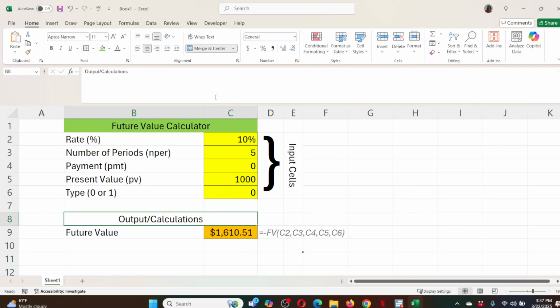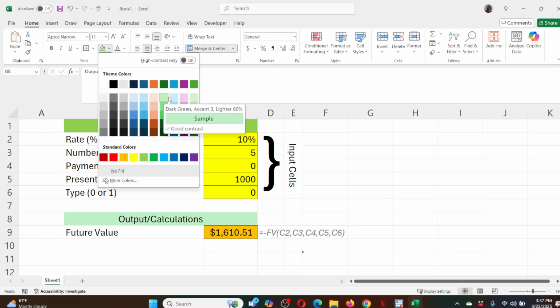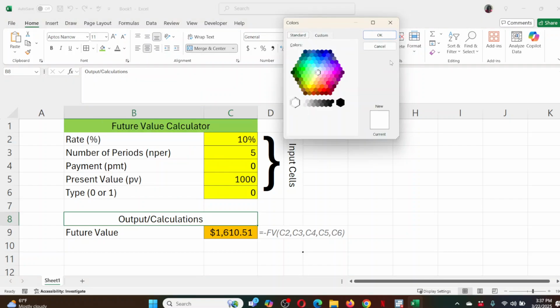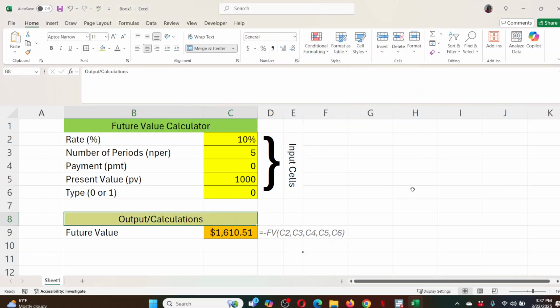Okay, so let's make that an even lighter shade of green, like a barely there shade of green. I'm going to go to more colors. Let's see if I can get a really, really light shade of green. I think that might work, right? So let's select that color and do OK. So that's like an olive green. So that works. That's good enough.